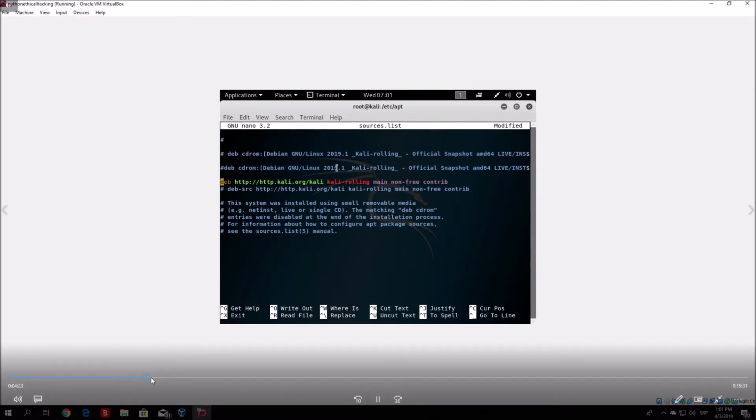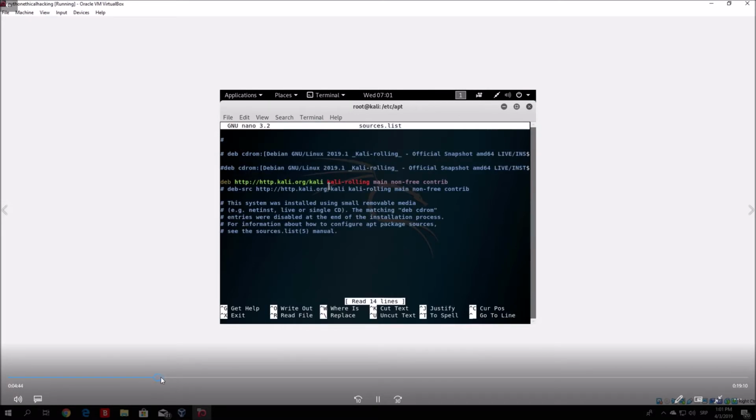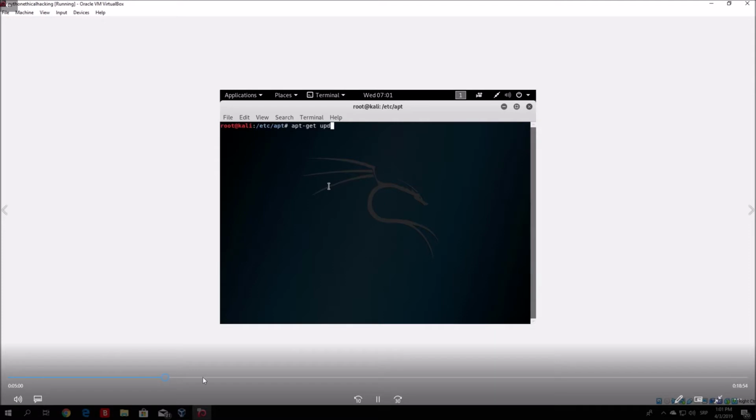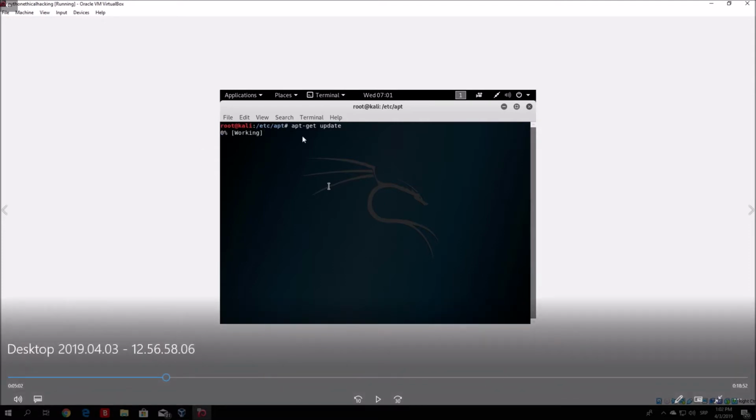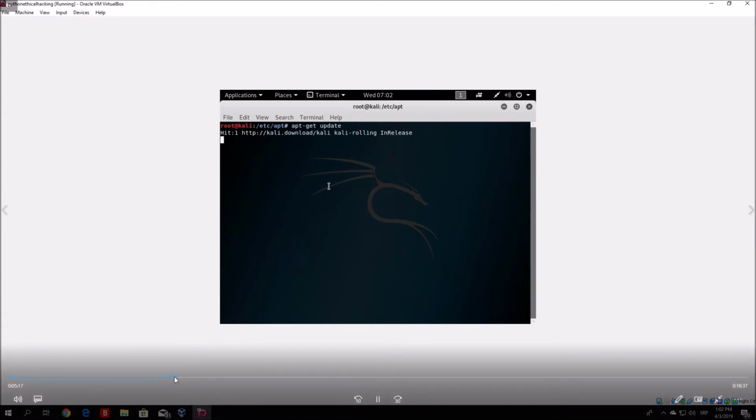So let's go a little bit forward. As we can see, I press Control O, it asks me for the file name to write, sources.list, you press Enter there, and then you press Control X to exit. So let me just go forward, and as we can see, right after you do that, this is the command that you want to run: apt-get and then update. Once you run that, it will take a few seconds to finish.